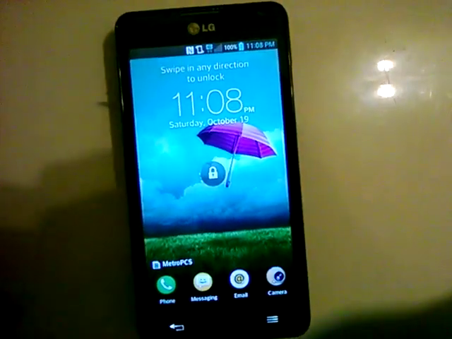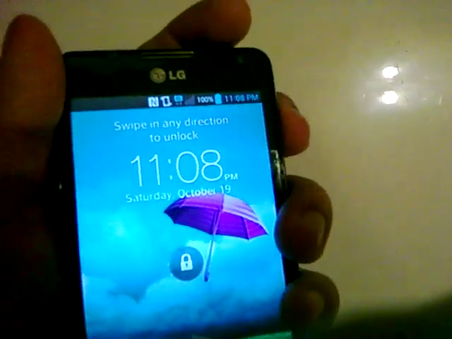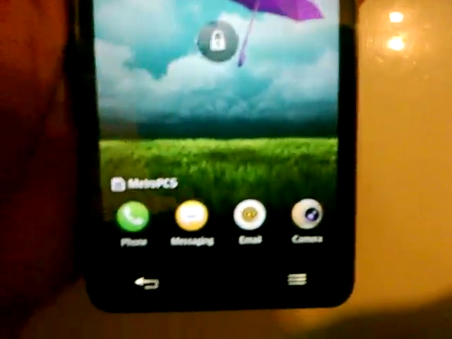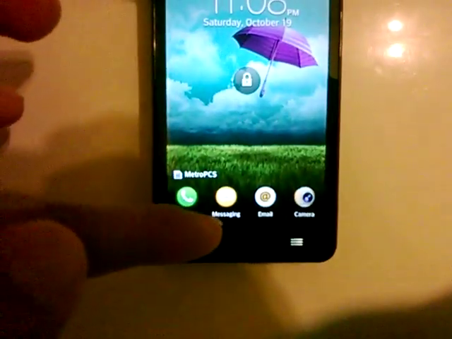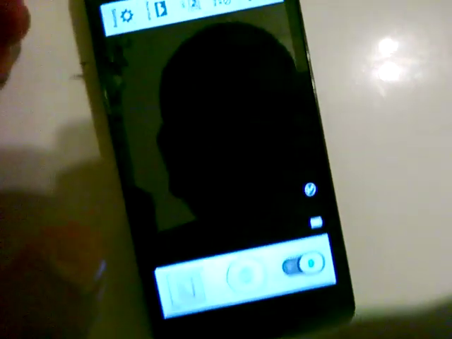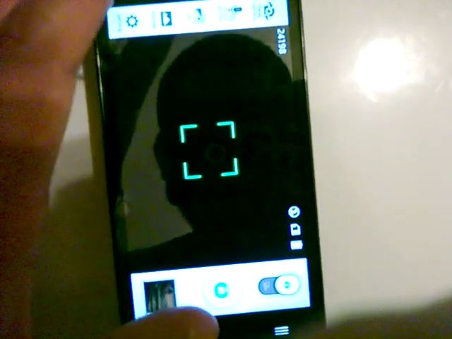Let's see. Okay, so you unlock it. You unlock it here. Lock and unlock. It gives you different options like all the other phones do, where you just slide, for example, up to that, and that'll take you to the camera settings.